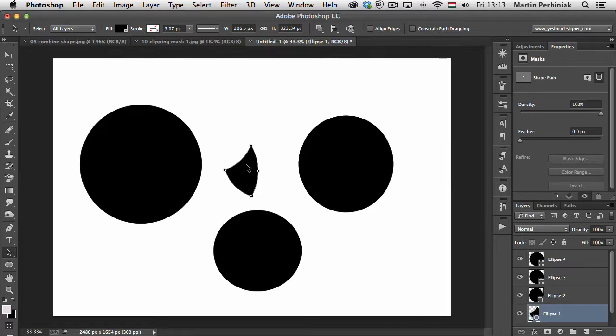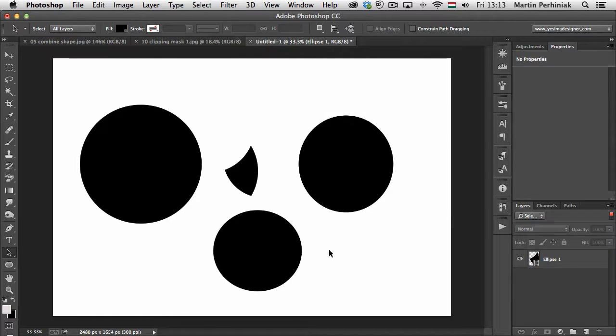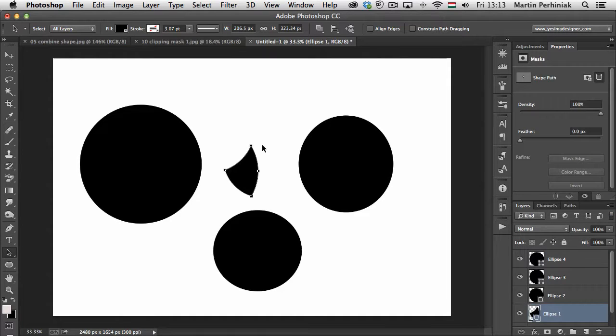I can isolate this vector shape, which is again another new feature in Photoshop CC. If I double click on it, that's one way of isolating. You can see it's already isolated, so I won't be able to work with any other shape layers here, just the one that I isolated. If I double click on it again, it will go back to normal, and I will see all of them again. So that exits the isolation.